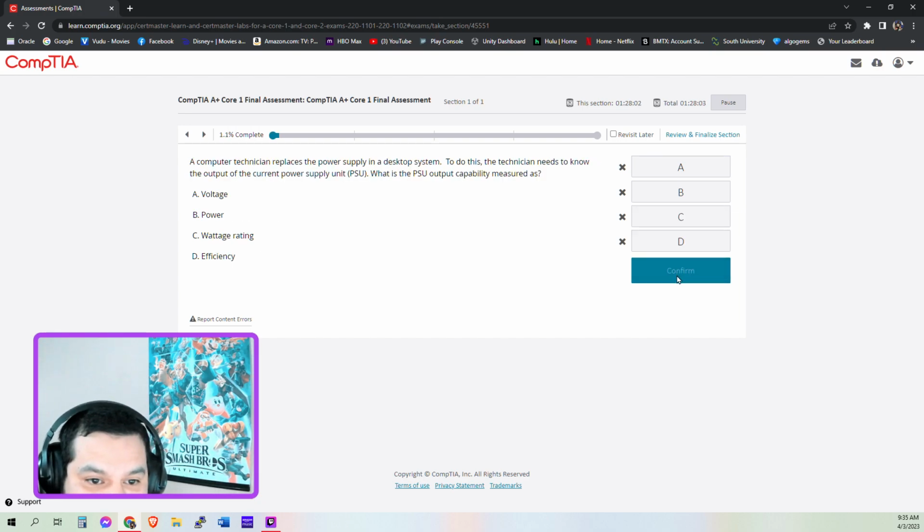A computer technician replaces the power supply in a desktop system. To do this, the technician needs to know the output of the current power supply unit, the PSU. What is the PSU output capability measured as? Voltage, power, wattage rating, or efficiency? I would say the wattage rating.